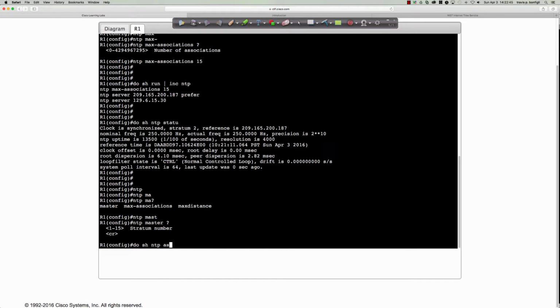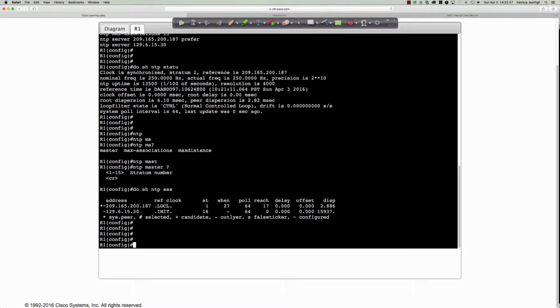where we're just basically going to say do show NTP associations. And again, it's nice to see we've got a broken entry here. It gives us a little visibility into what a broken entry would look like. So this 129.6.15, you can clearly see that it's in the init state. And it's never going to come out of that state because there's no reachability from IOU to that address.